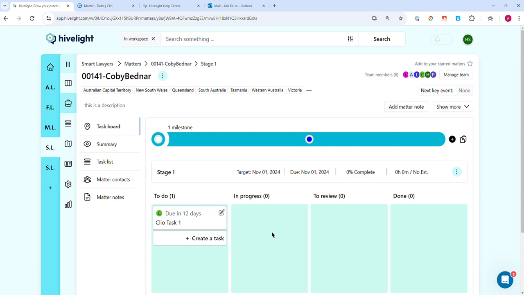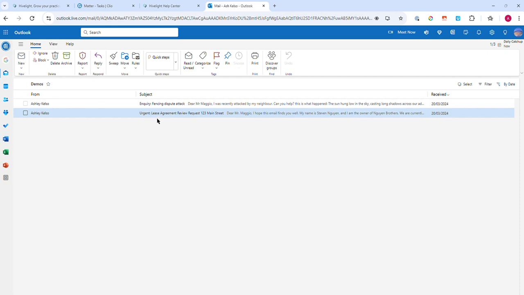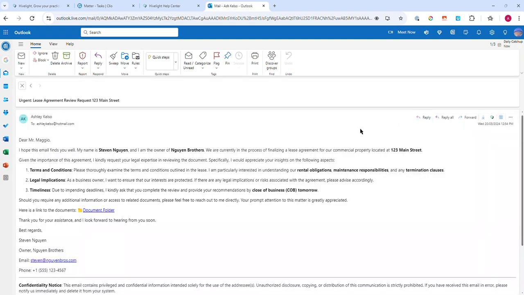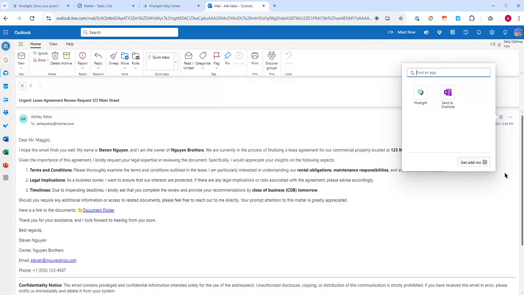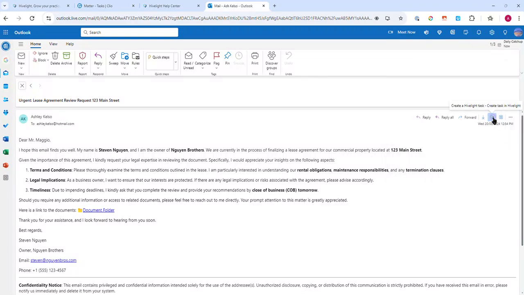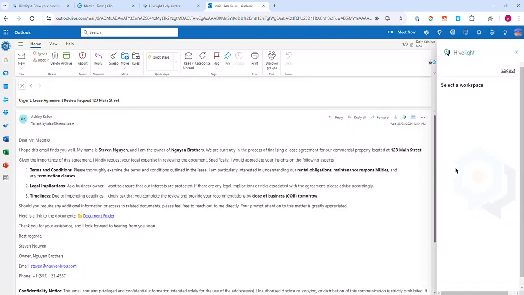And the next thing that's going to be really cool for Clio customers, I know that this is something which many people have wanted, is we can go and grab tasks from emails. So go to your inbox, into your Outlook, open up your email, then go to your Hivelight Outlook add-in, which you can find here if you need to, and you can also pin it. So we've done that. And we just choose the matter we want to send this to.